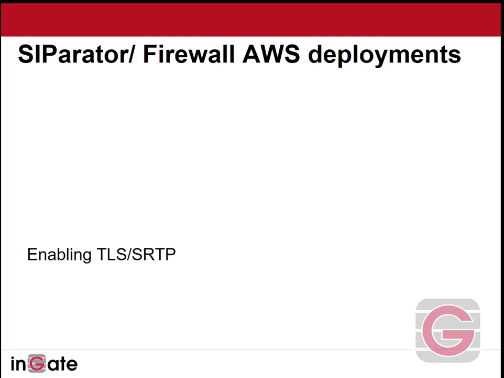We're about to start session number 13, Enabling TLS SRTP. This is an important session. It's a short one also, but it's the one that will allow you to create secure connections between remote users and your unified communications or IP PBX environment without having to use TLS or SRTP on the PBX. So let's move on.